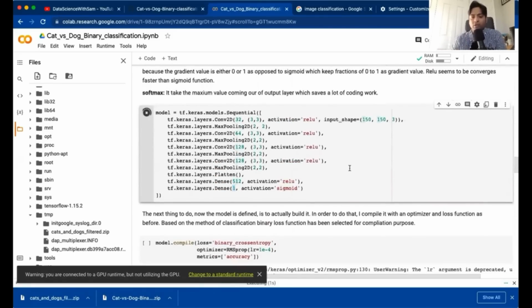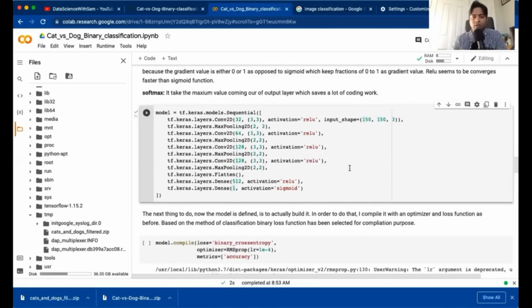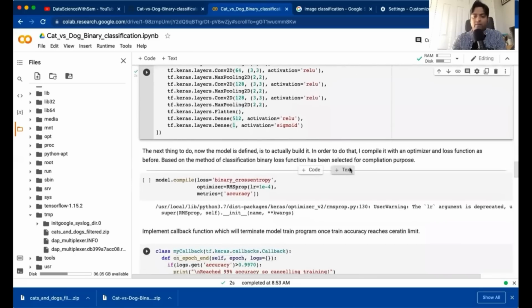Now the next thing, once we finalize the model, I'm going to run it in order to make sure that the model has been processed. So now we have this model comprised of multiple convolutional and max pooling layers, followed by a dense layer.